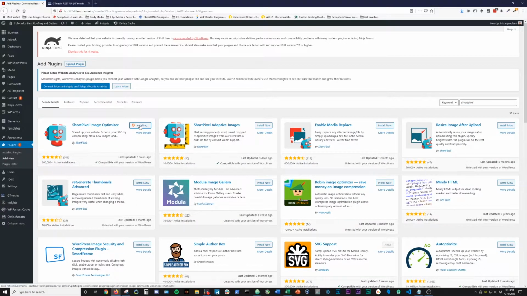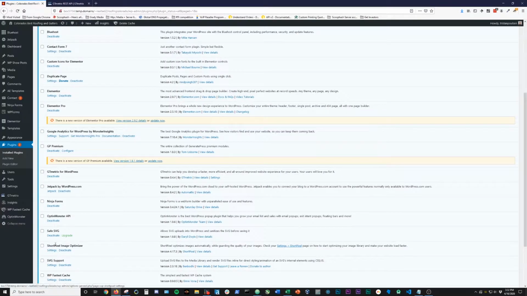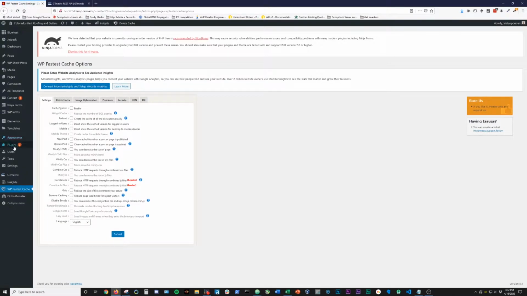Go ahead and install and activate. Oh, it doesn't like that. So now we have ShortPixel enabled, and we also have WP Fastest Cache. So, you know what? Let's get the last plugin.